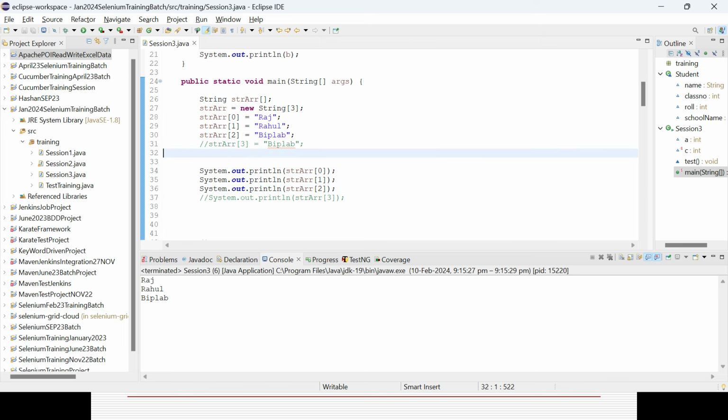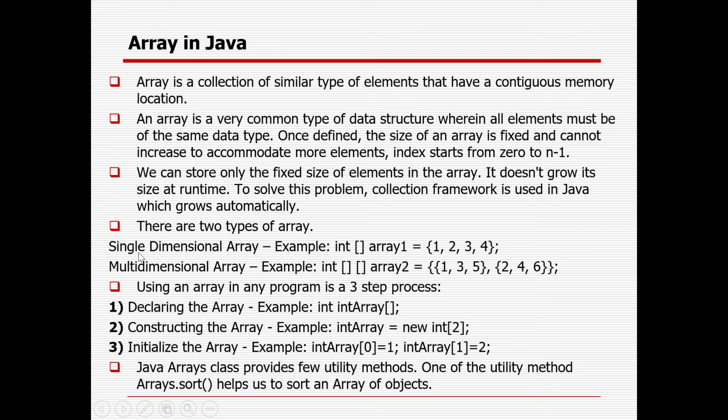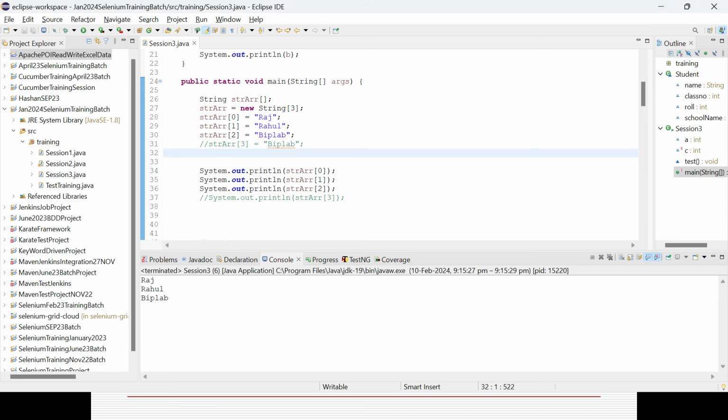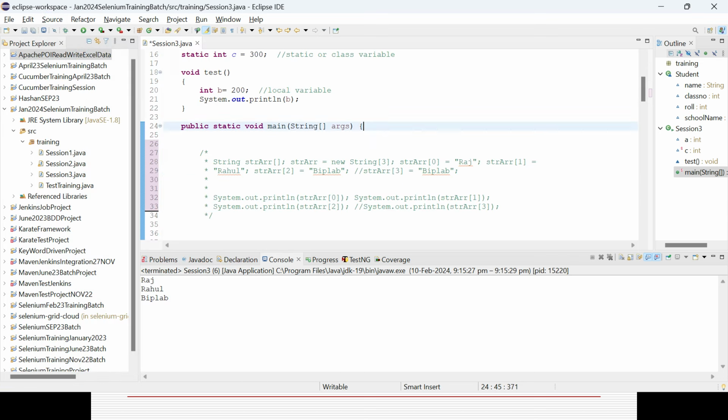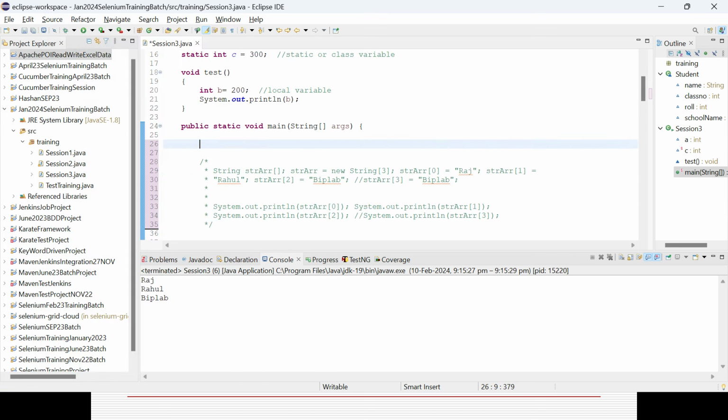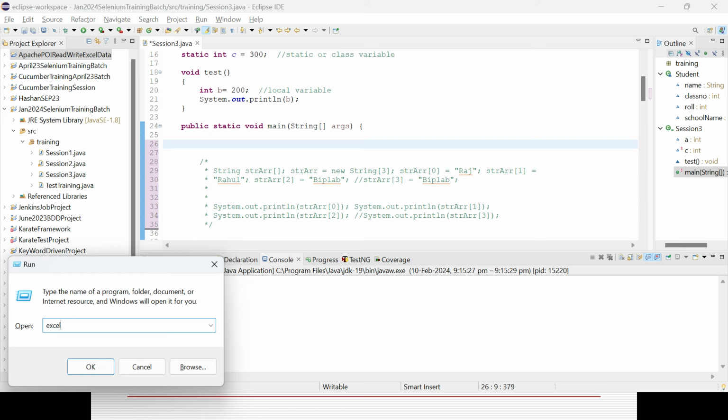So that is one way to define a single dimensional array using the three-step process. Then I will cover the multi-dimensional array, and I will try to define it in a single line, in a single way, without using the three steps. A multi-dimensional array is a row and column combination. If I open any Excel, you will be able to understand it easily.